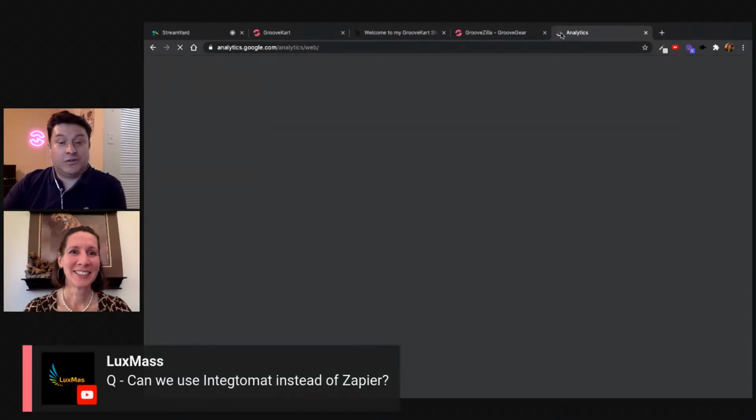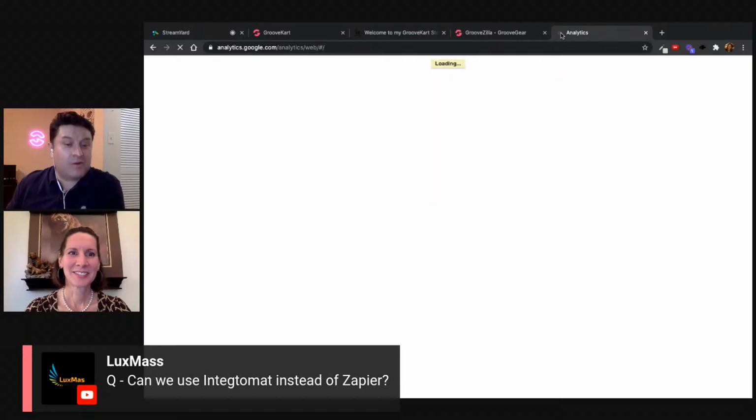And while that loads, Luxmax asks, can we use Integromat instead of Zapier? At the moment, Lux, we don't have the ability to do that, but we do have an area that our customers can actually send to us. I'm going to stop share just for a second in case it pops up my default. No worries. No problem. Yeah, that's completely fine.